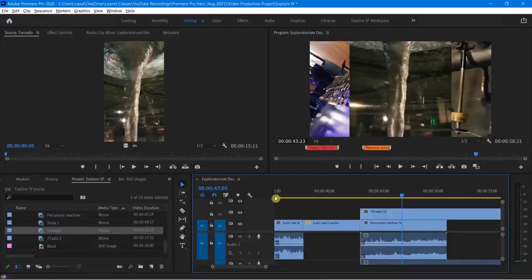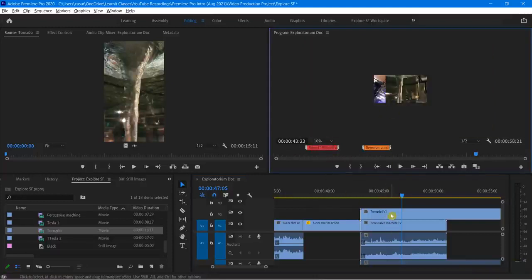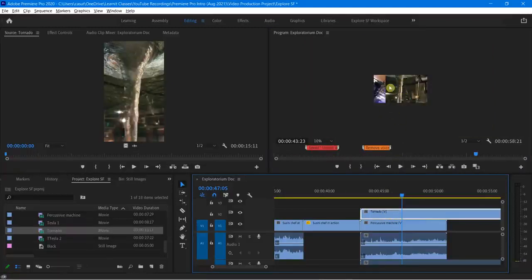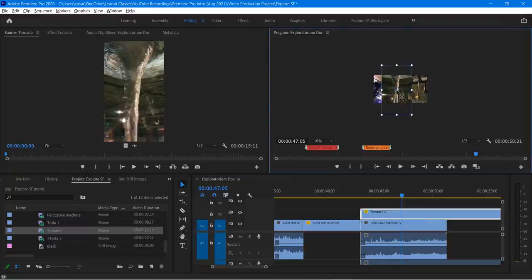So again, what I'm going to do is go to my best view here. I'm going to go down to 10%. And with this selected, I'm going to double click on here. You can see that I now get my bounding box. I'm going to resize that.